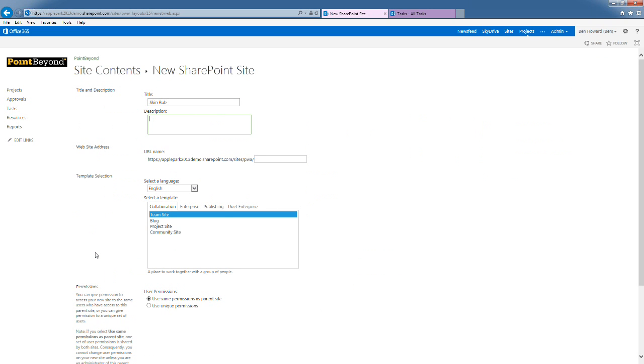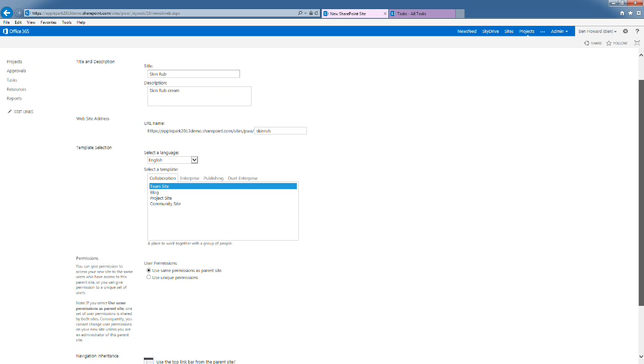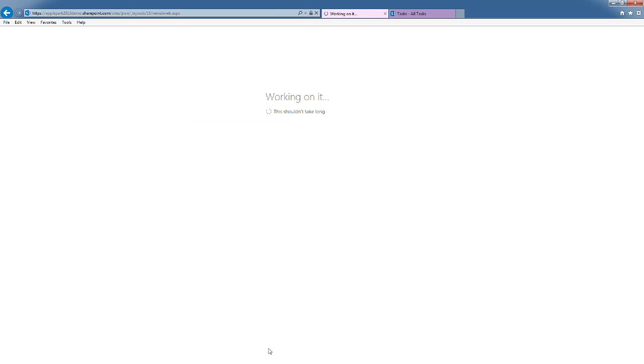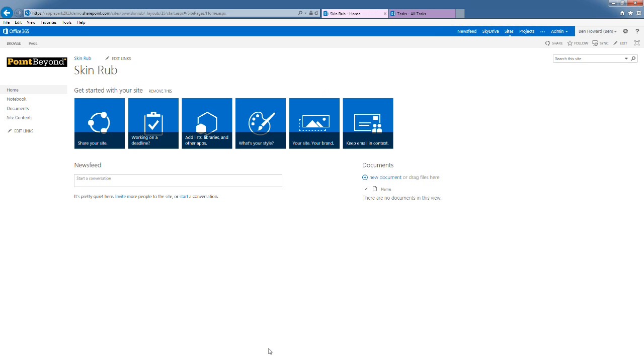That can be some sort of skin rub cream. And I'll just call that skin rub. So if you're used to dealing with SharePoint and creating sites, this is how you do this. So we'll just click on Create. So again, this is working in some server farm somewhere in America. That's created me a new site.